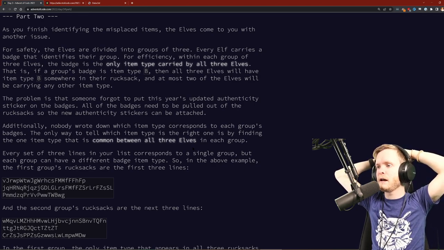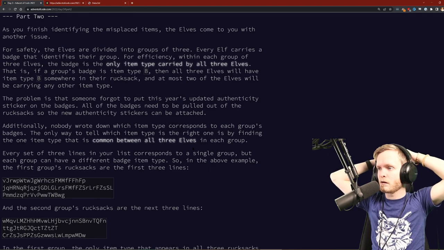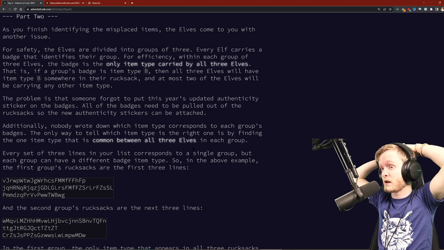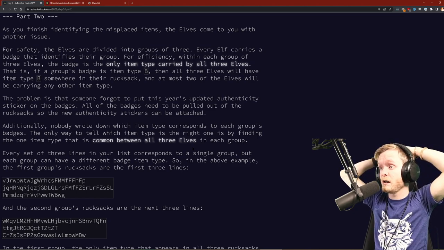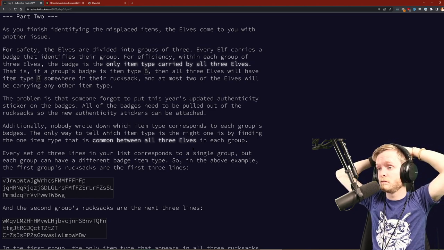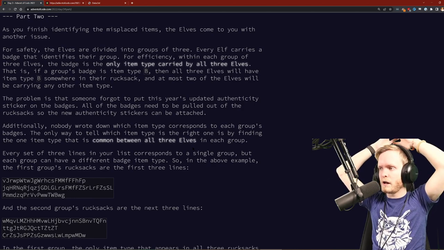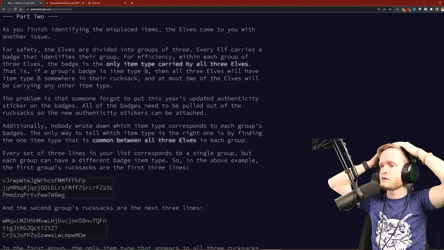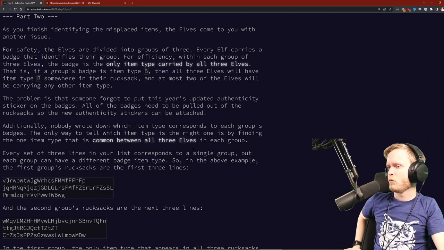Badge is the only item type carried by all three elves. That is, if a group's badge is item type B, then all three elves will have item type B somewhere in the rucksack, and at most two of the elves will be carrying any other item type. So all three elves will have type B, and at most two of the elves will be carrying.